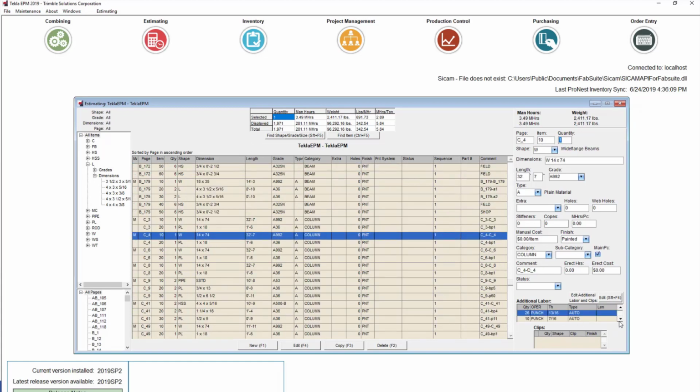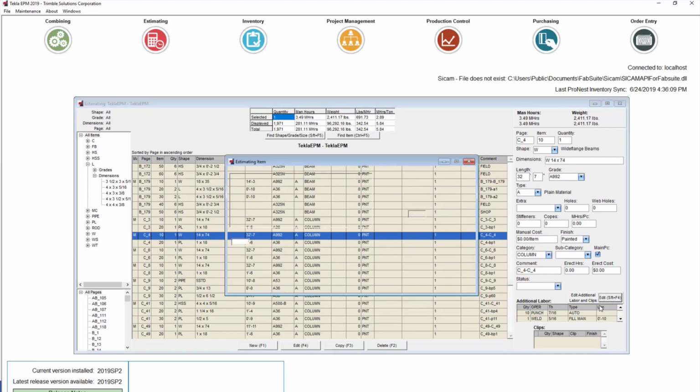If you select a line item and look at the additional labor at the lower right, you'll see details of the labor that will be done on that item, including holes to be punched, the hole sizes, weld details like thickness and length.